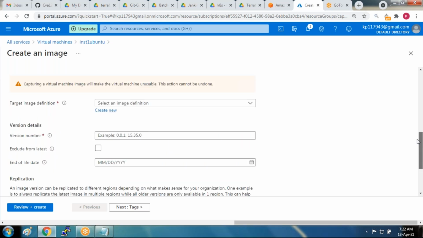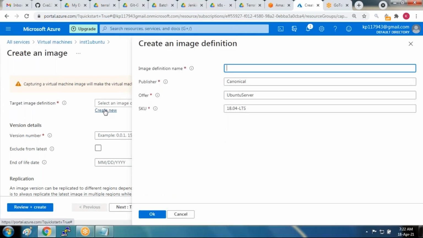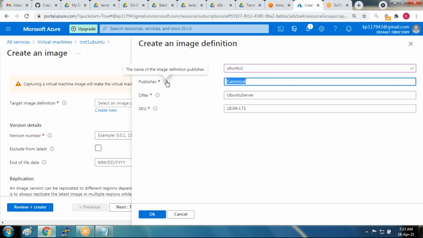And then the target image destination. So just create one image definition first, not destination, sorry, definition. Let's say my image definition is Ubuntu 1. The publisher is Canonical; publisher means you provide some name for the definition, so who is creating it. Let's say I'm creating it, so you can give a name.